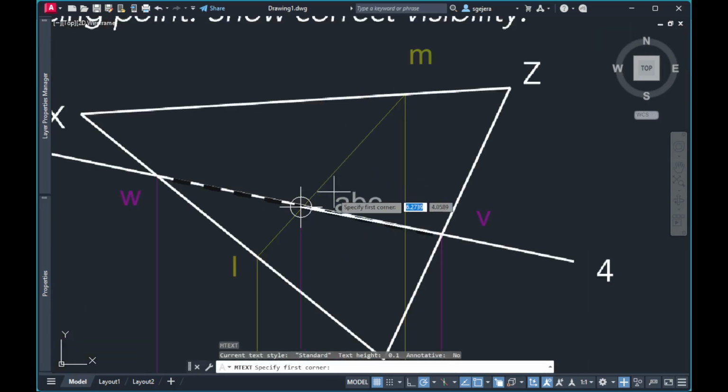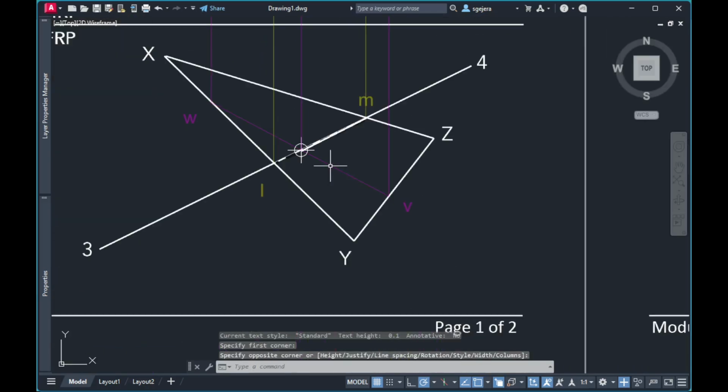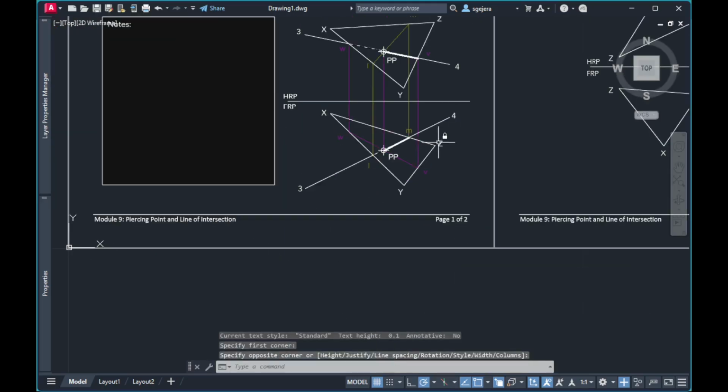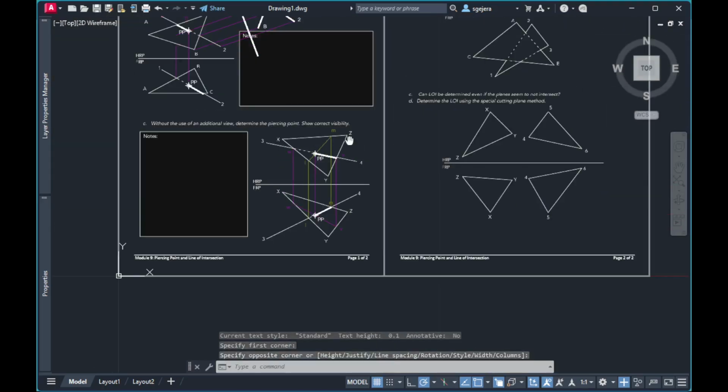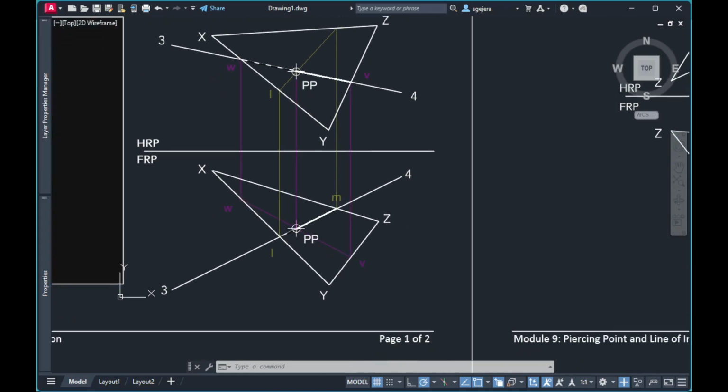And we should label the piercing point as well, no? We should label this as PP. And this is now PP as well. Okay? So that's how you get the piercing point. Alright, malinaw? Madali lang? Very easy to do.